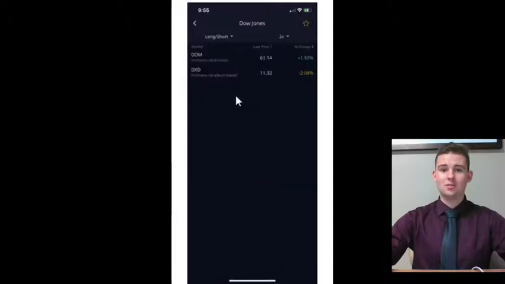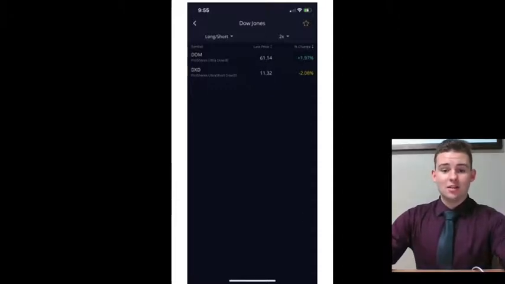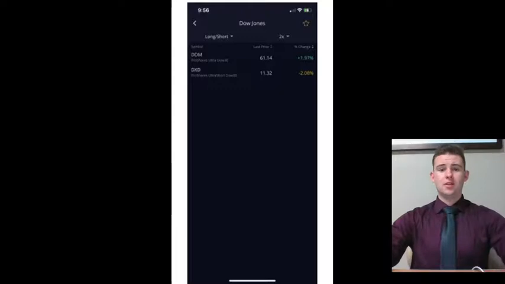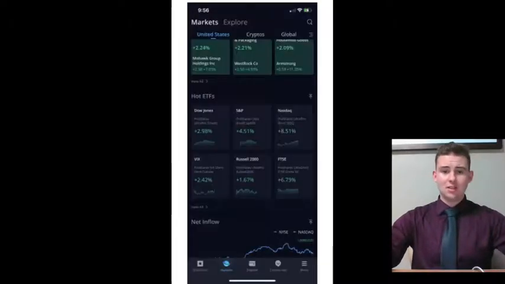So go up there and click times 2 and you'll get DDM, which goes with it, and then DXD, which goes against it, just times 2. That is very, very good information right there. From here, let's go ahead and click the back button. You should now be back out onto our markets page, as you can see right up here under United States.